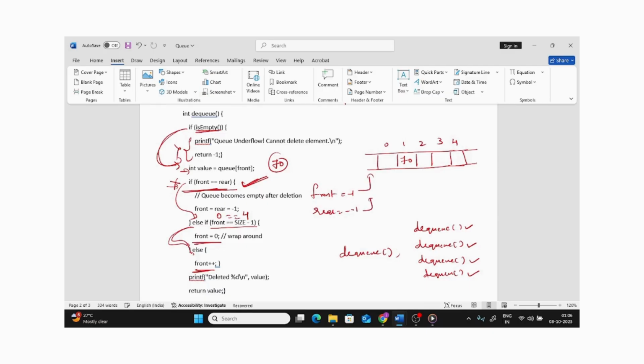Both are pointing here, therefore suppose this is -1, which means that it is not pointing towards the queue. It can be -1, -2, whatever. It is not pointing towards any element of the queue, which means that our queue is empty. Now suppose I call the dequeue function one more time, what happens? It should say that it cannot remove elements. The underflow condition should be called.